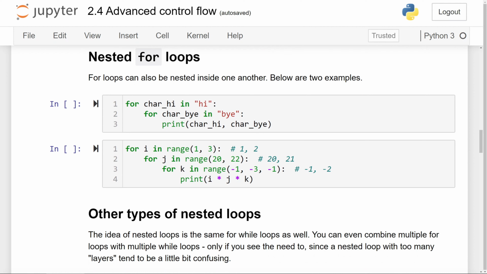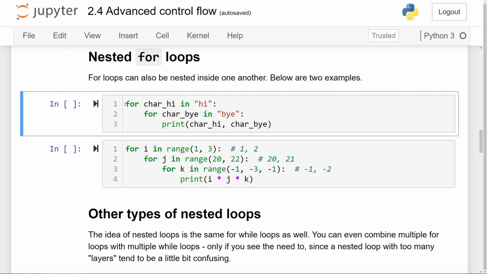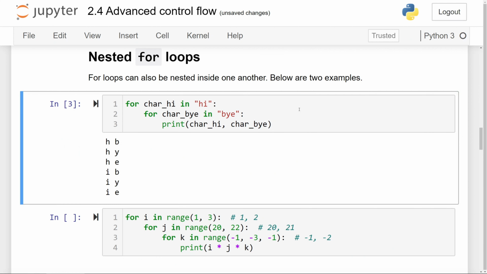Just like with conditionals, we can also nest loops inside one another. Here are two examples of nested for loops. In the first cell, we can see for each character in the string "hi," we're going to have a for loop that iterates through the string "by" and print out the variable of the outer loop concatenated to the variable of the inner loop. Running the code, we can see this is what's going to be printed out.